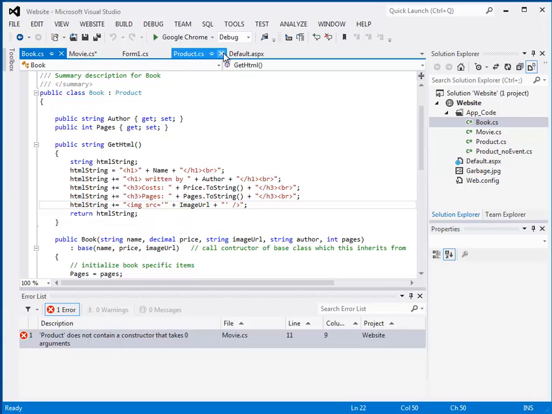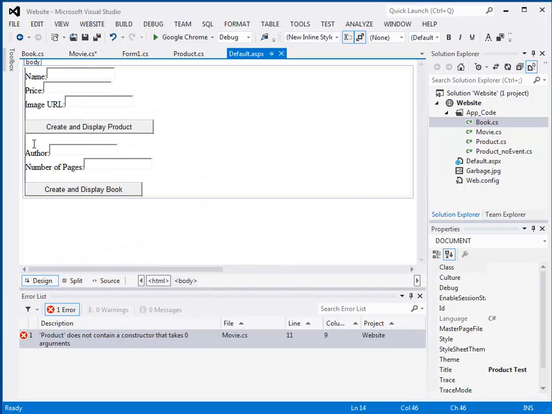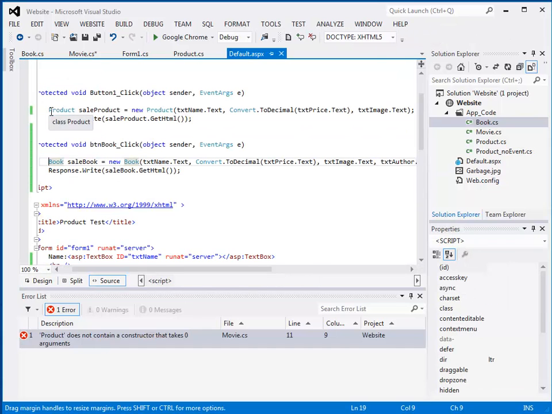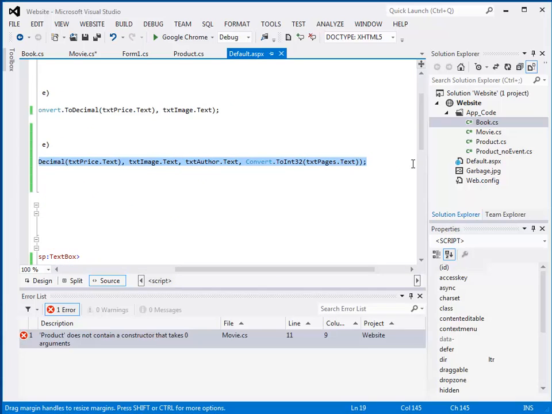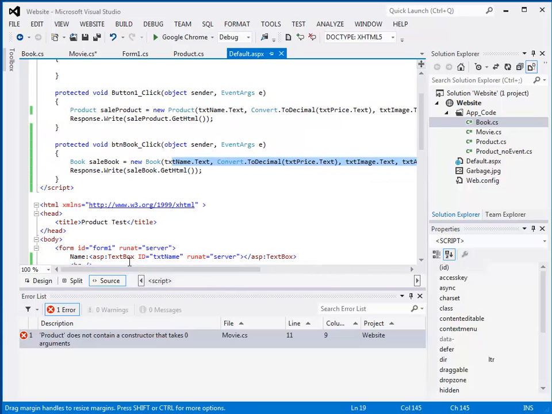So once you have that created, I want you to go back to your web page and in design mode, add a couple more fields, author and number of pages, and add another button to create and display books. This button should be very similar to the product button above. I named this button btnBook. And rather than creating a product, this one should create a book. We should say new Book, and then call a constructor with all the different values here. Something to remember is that in Convert, you don't have a Convert.Int. For some reason it's Convert.ToInt32. That will actually convert it to an int type.